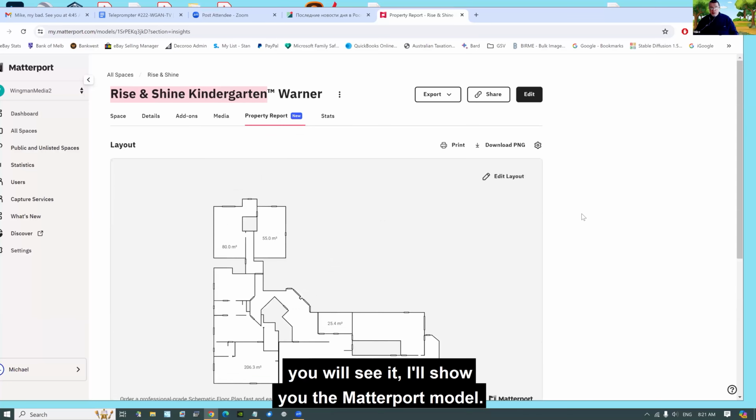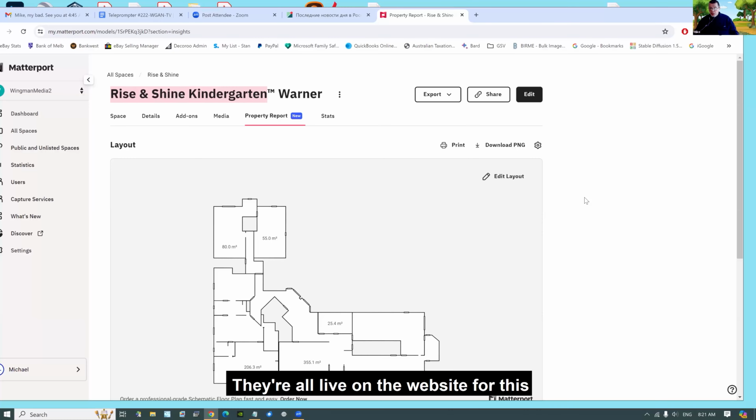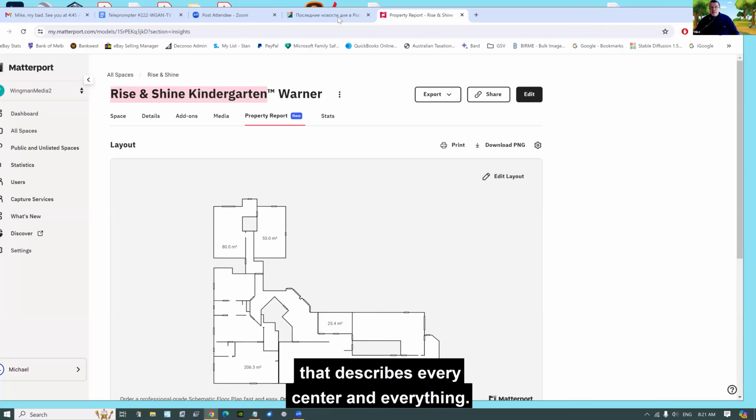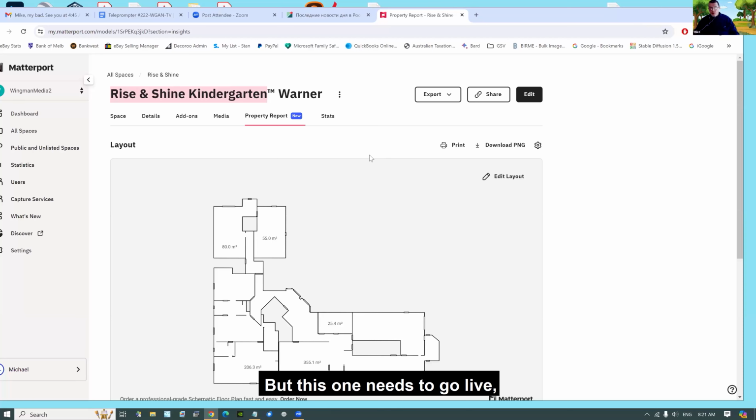I'll show you the model. They're all live on the website for this childcare center, the whole page that describes every center and everything. So there's 4 of them I've done, 2 already on Google Maps for 2 years. For some reason, the first one we did is not published. I probably need to ask why, I don't remember. But this one needs to go live, so we'll just do it right now.